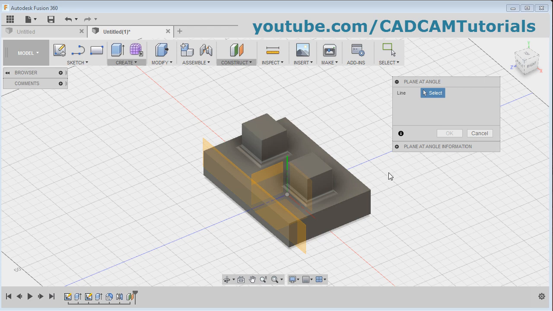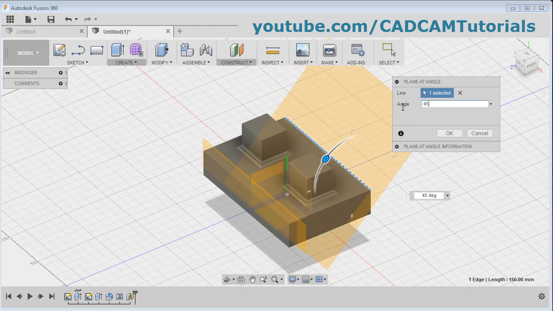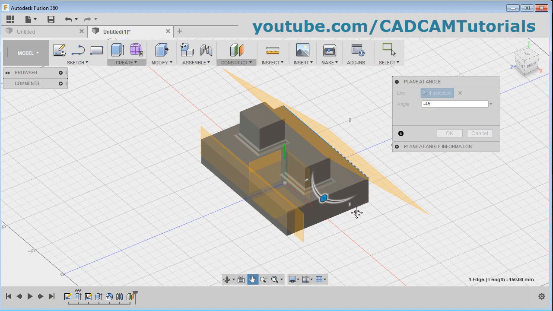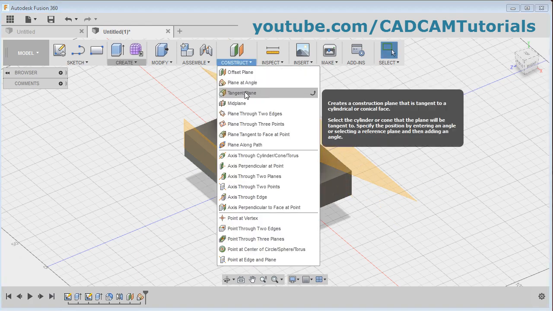For creation of a plane at angle, you will have to select one line through which you want to pass the plane. I want to pass the plane through this line. Then here you will have to define the angle, how much you want, and if you want to reverse it, give the angle with a negative value, it will reverse it, or by clicking on this circle symbol and dragging the mouse you can define the angle. Click on OK. The next is tangent plane.